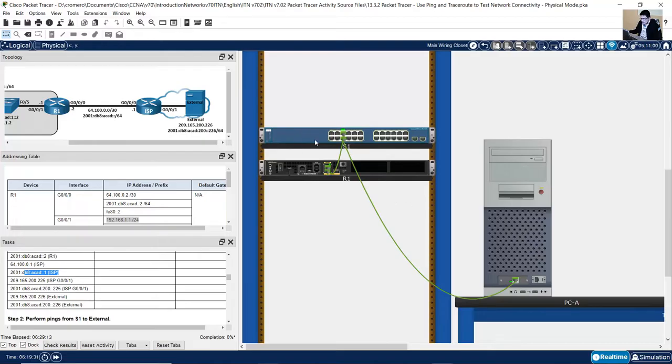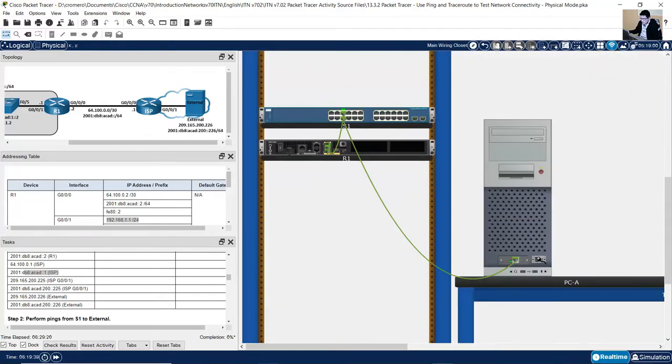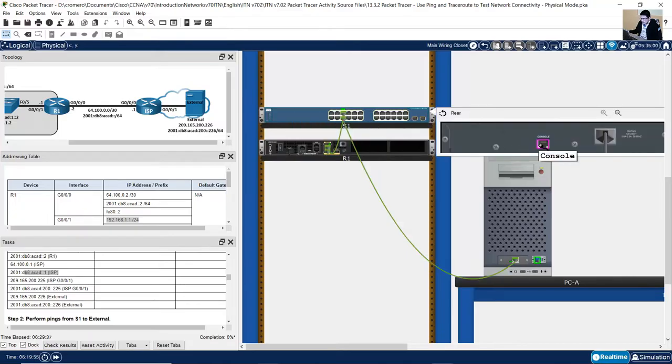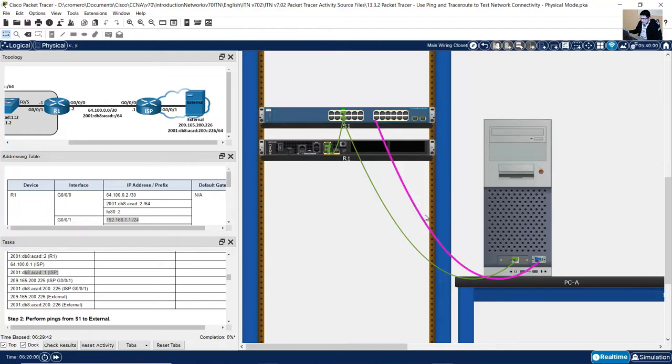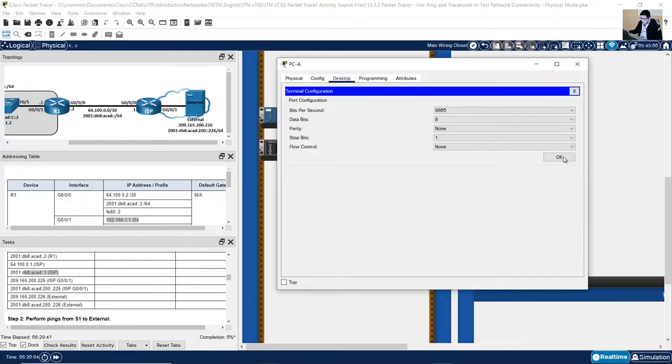Okay, but I need to enter the console in the switch. So use a console cable to connect from PCA RS232 port and connect the console on the switch. But where is the console port? Right click, rear, inspect rear, and connect to console. Now you have the connection, go to PCA, close the command prompt, open terminal, OK.